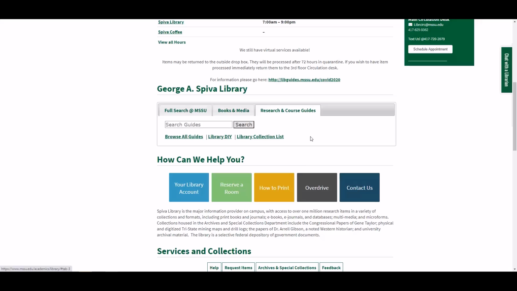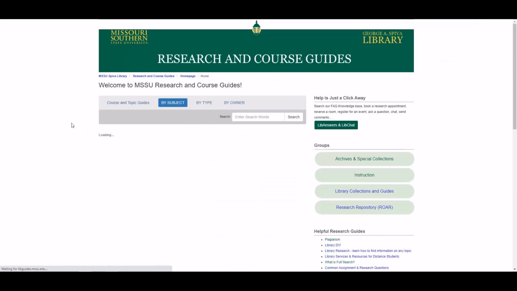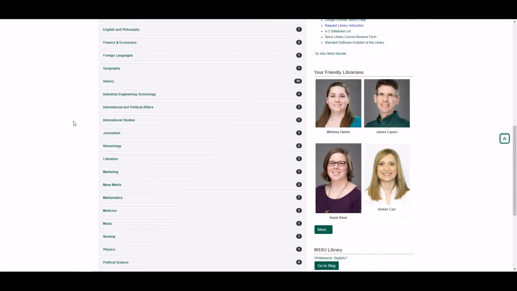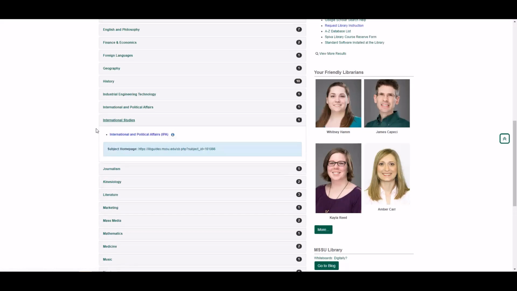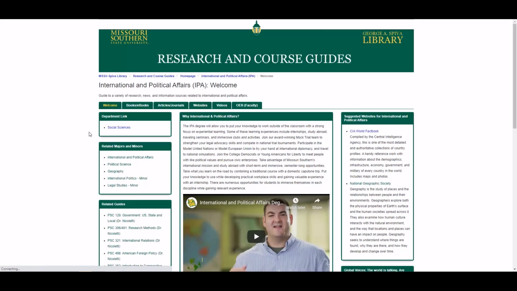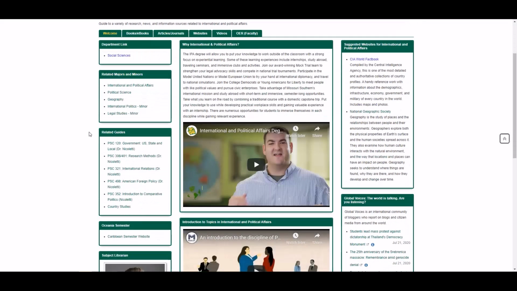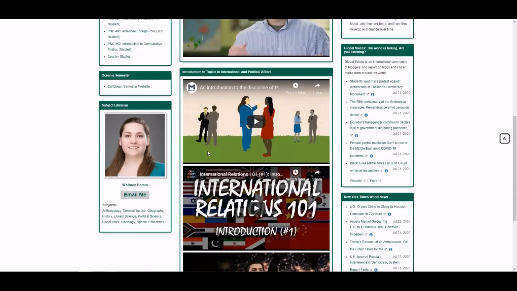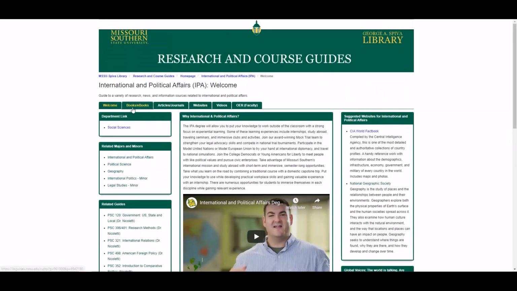Research and course guides are guides that are created by the librarians either for a specific subject or a particular course. We're going to browse all guides, and you can see these are sorted by subject. So if I go to International Studies, for example, International and Political Affairs, and it will show different resources that are helpful for the subject area.